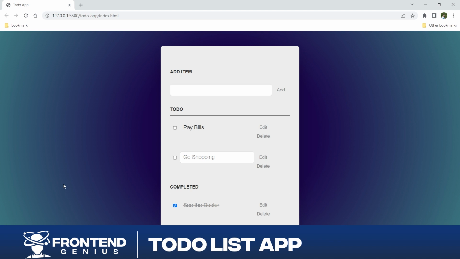In today's video, we are going to tackle project number 9, that is To-Do List App. In this app, we are going to use three fundamental technologies of web development, that is HTML, CSS and JavaScript.